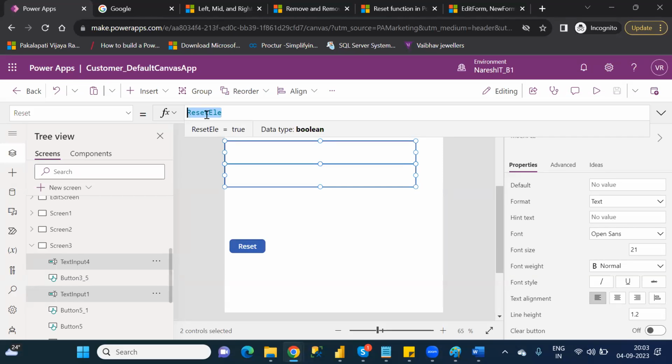Understand? Whenever the reset function is applied, automatically the previous values in the text box, if you want to clear them, just click on that particular button. All the text boxes will be cleared. Reset means it shows the previous value. So for that, you have to use the reset function. Is it clear or not? Anyone having any doubts?